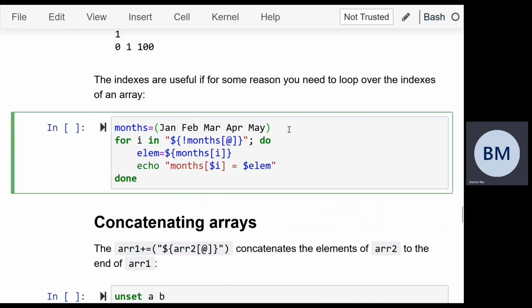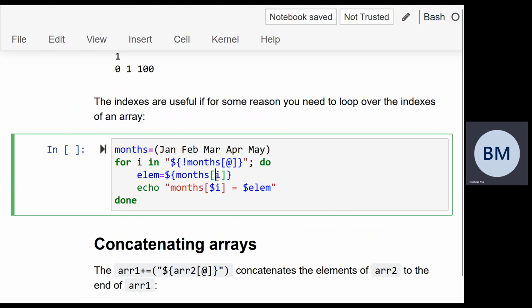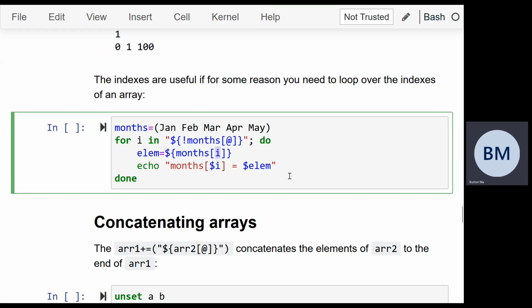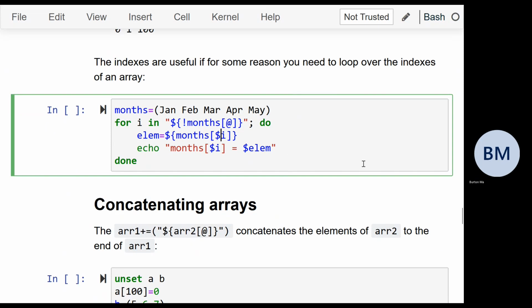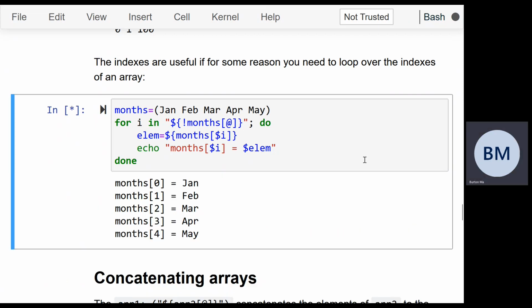Right. So here's the first 5 months of the year. I'm going to get the indexes, using the exclamation mark. So this is going to be 0, 1, 2, 3, 4. And then I'm going to access each element of the array using an index here. Do I not need $i there? Hang on. I think there's a mistake. I need $i there, I'm pretty sure. And so this should be there we go.